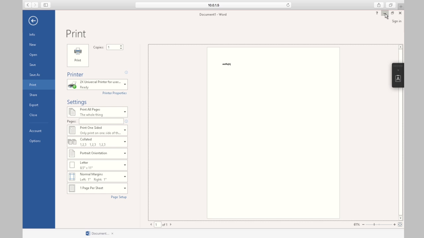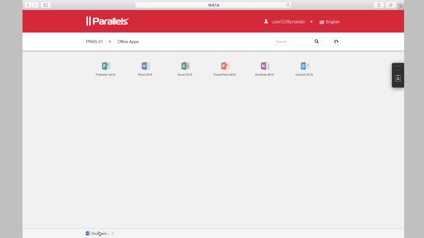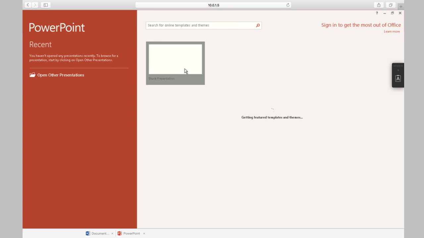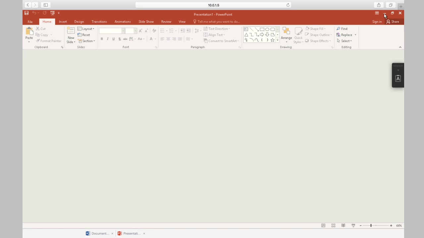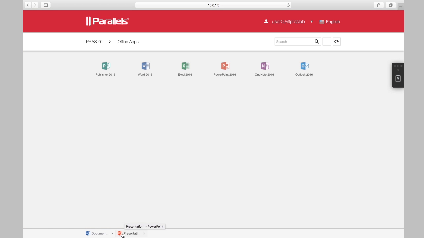If I go ahead and minimize this, you can see that I'm on a browser. Just put it down in the tray here, and then I'll open up Microsoft PowerPoint, and I can minimize this. And you can see right down here in the tray, I've got both Word and PowerPoint running. So I can switch back and forth just like I normally would do. Very easy, very powerful system to use.